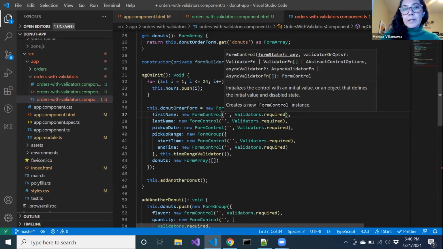And then you could see that the next parameter is a validator. So you can either pass in a single validator function, or you can pass in an array of validator functions. Or you can pass in control options, but we won't go into that. And then the third parameter is async validator. So you can pass a single async validator function, or you can pass an array.